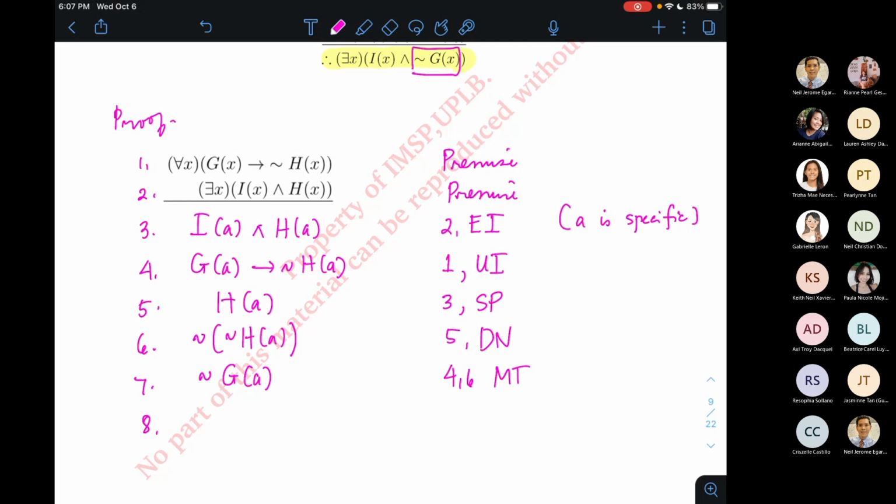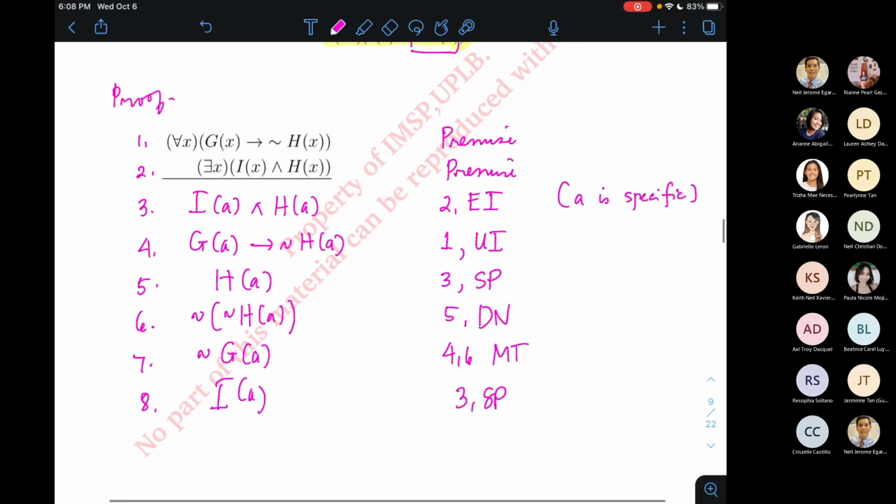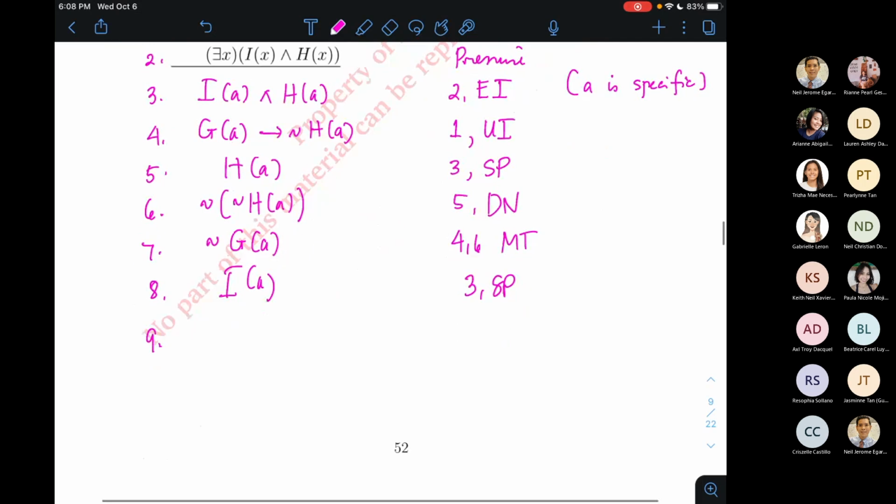Yes, Keith. Type ka ba? Okay, there you go. IFA, and I suppose this is coming from 3 via simplification again. Okay, great. And then last line, I think, hindi pala. Second to the last line, line number 9.